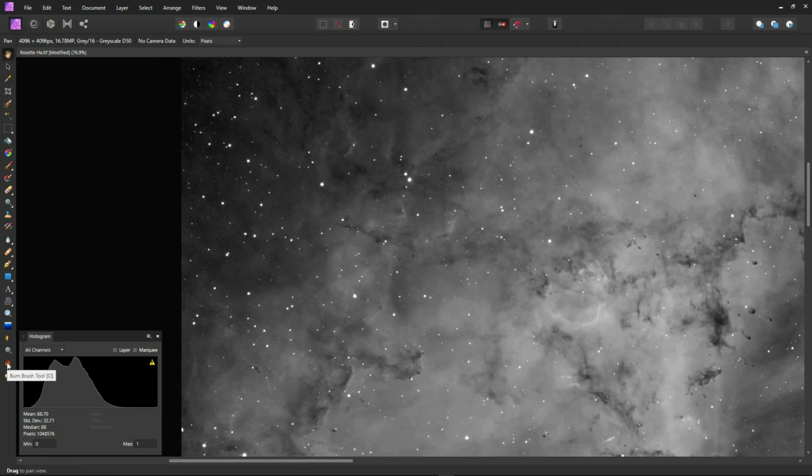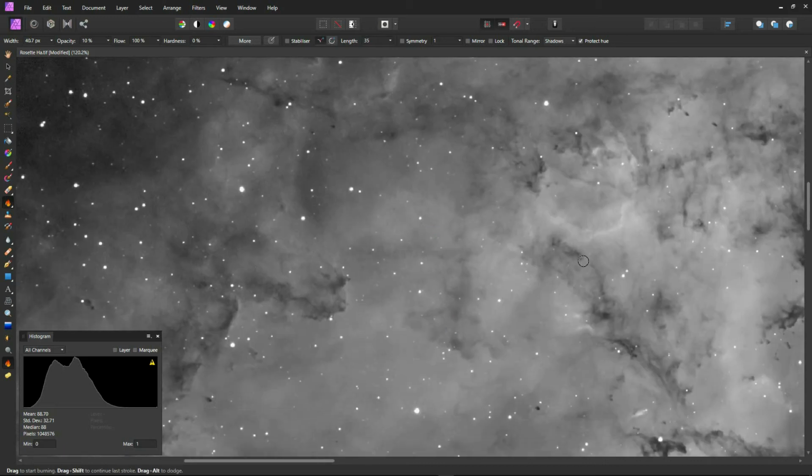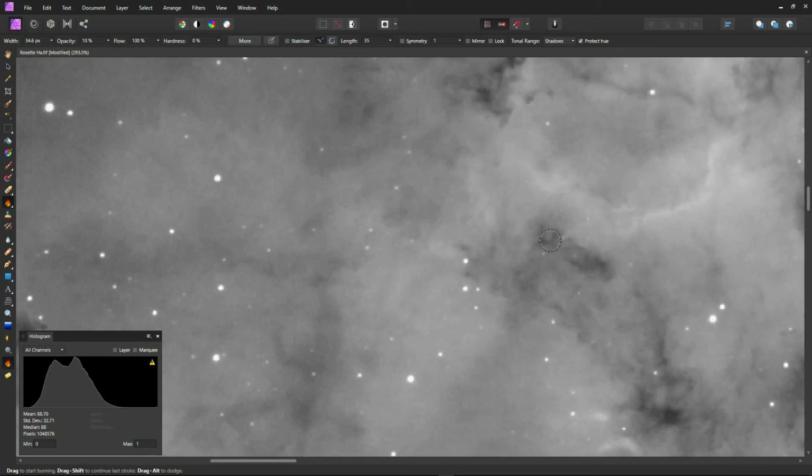So we'll start off with the burn tool, and the idea is you pick a brush size that suits the feature you plan to be working on. So if we're working on, say, these bits down here, and when we apply the brush it will darken these quite selectively. You just use a brush size that's big enough to work on those particular parts. We don't really work on anything that's around it.